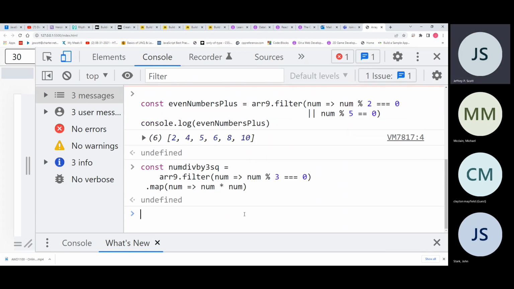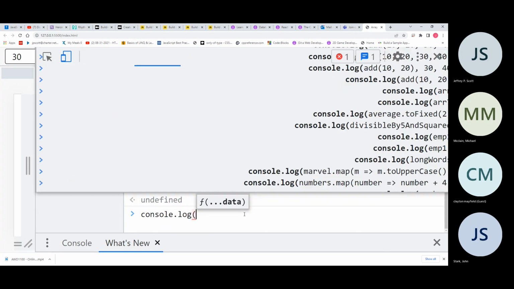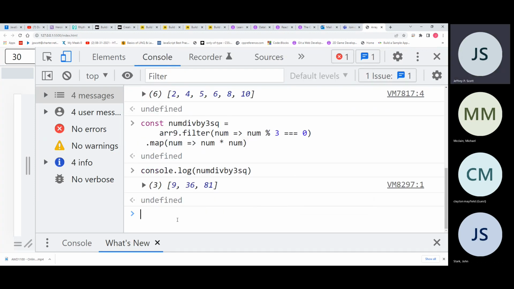And I get undefined. Why? Because I didn't do my console.log on it. And again, that was called num div by 3 squared. And there it is, 936 and 81.